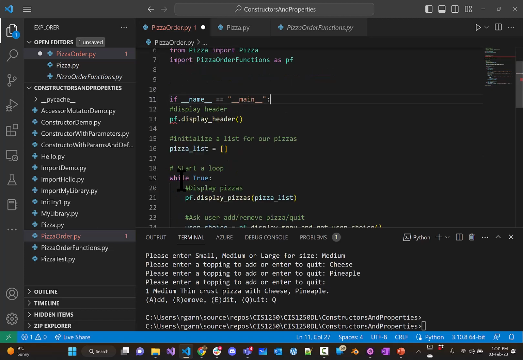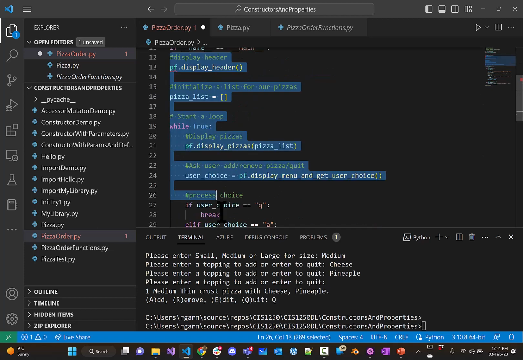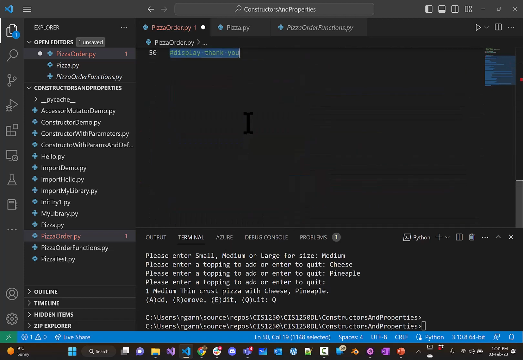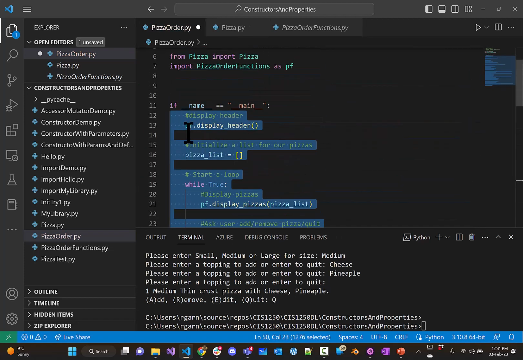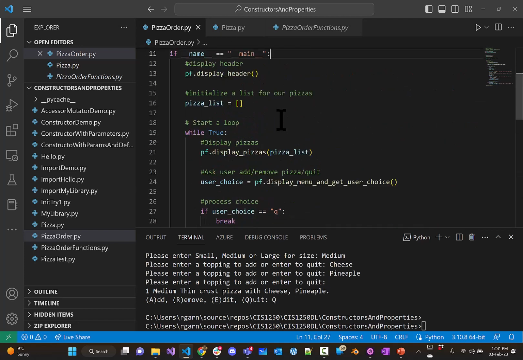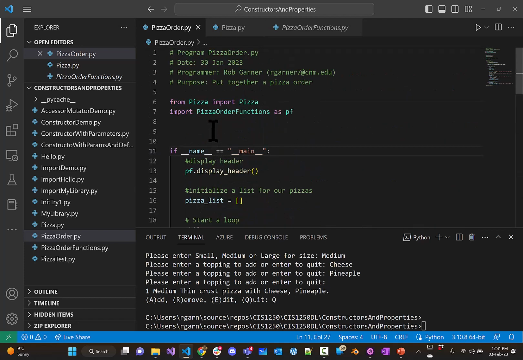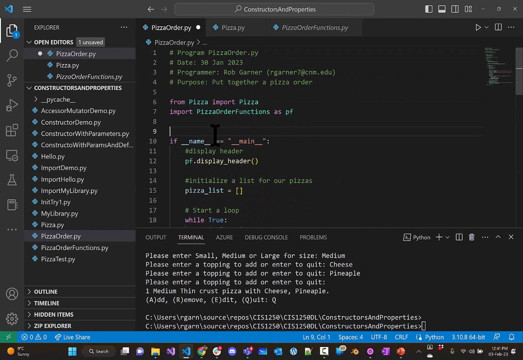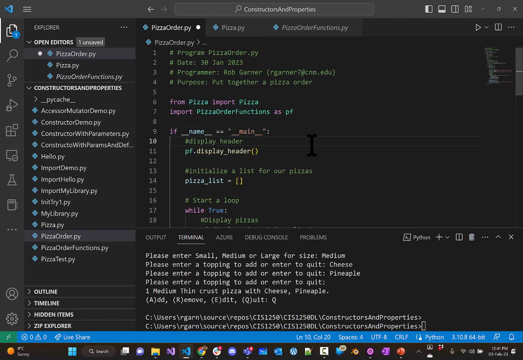So I'm going to take all of this and tab it in. I highlighted it all and hit tab. And so now what this will do is check to see if we're running in the main scope.